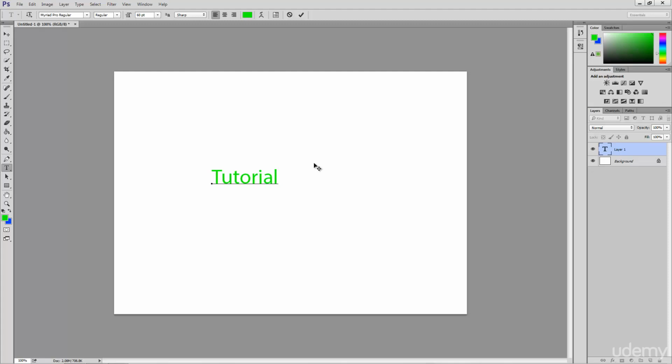Now, since Photoshop has so many keyboard shortcuts, you have to commit the text that you've typed before moving on. Otherwise, Photoshop wouldn't be able to tell whether you're trying to add text or use a keyboard shortcut. So to commit this text, I'll just go up to the tool options and click the check mark all the way on the right.